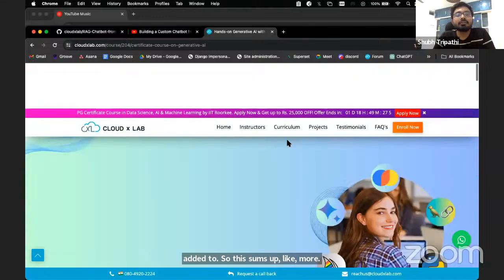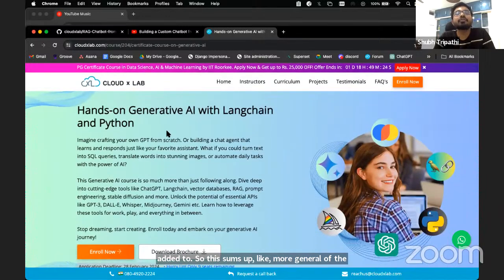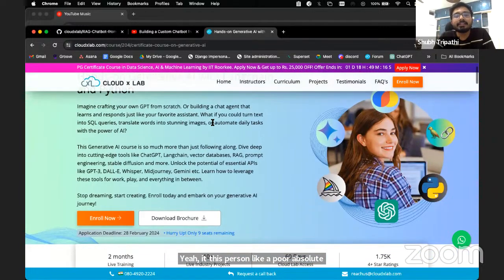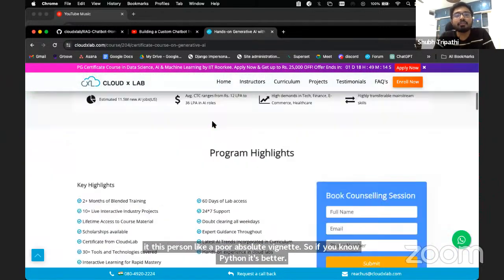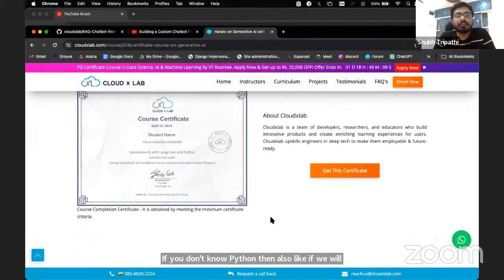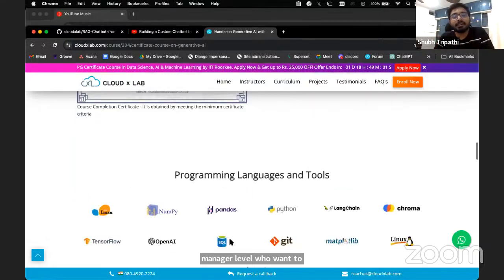You can refer to this course if you want to work in generative AI. This course is for absolute beginners. If you know Python, it's better. If you don't know Python, we will provide you content for that, so that you can learn it. This course is generally for engineers or people who are interested in tech, or manager-level people who want to learn generative AI, so that they know about AI too.